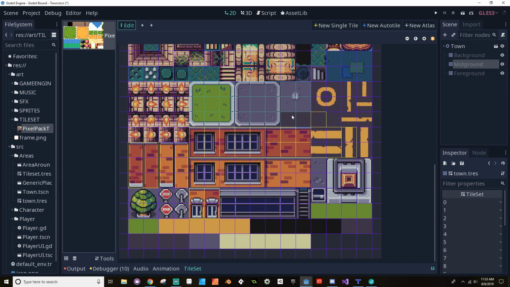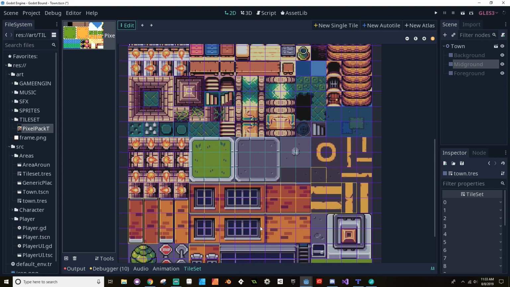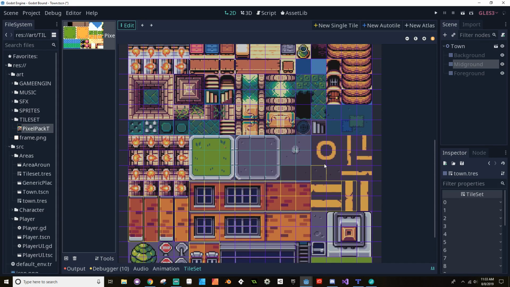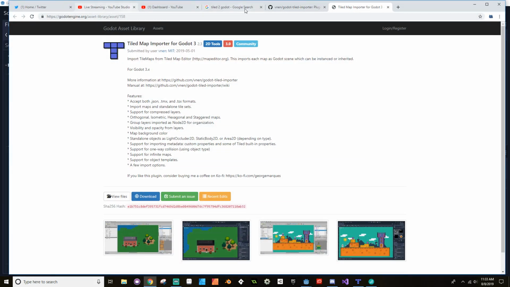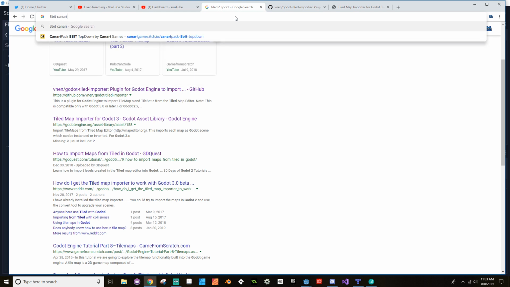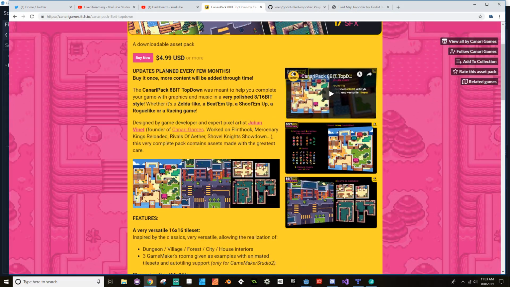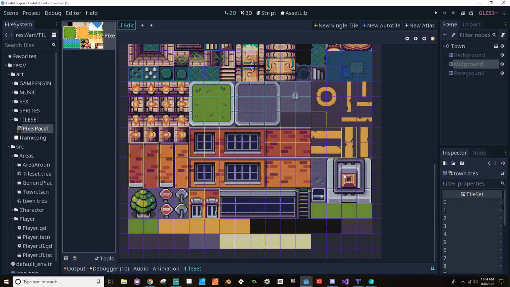Alright, so we need a roof. The roof can't just be this again, can it? I wonder what the author used. Canary on itch.io. So this is the author of the tile set, 8-bit Canary. Okay, so they used that weird outside rim. Okay. Let's try doing that then. This rim here.